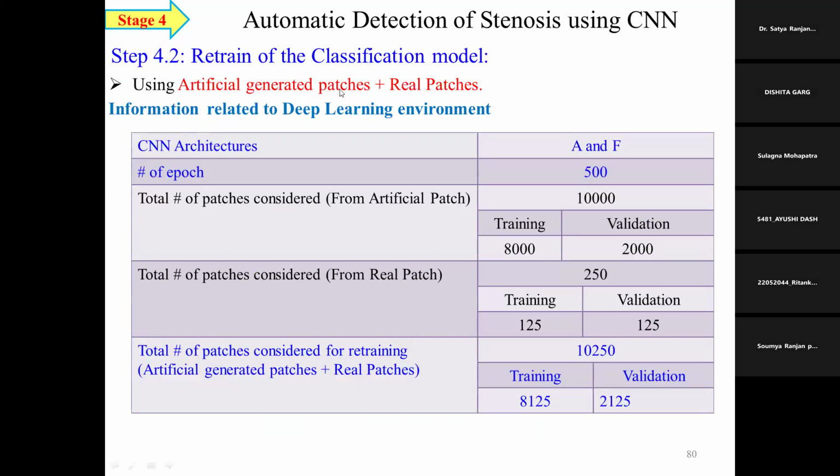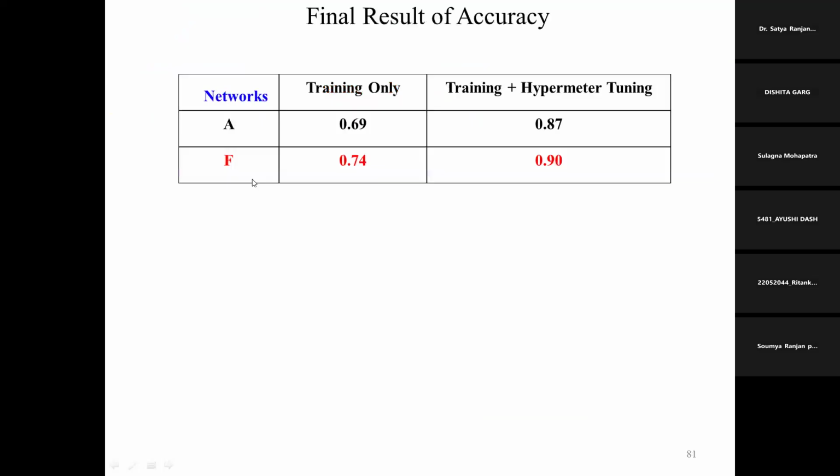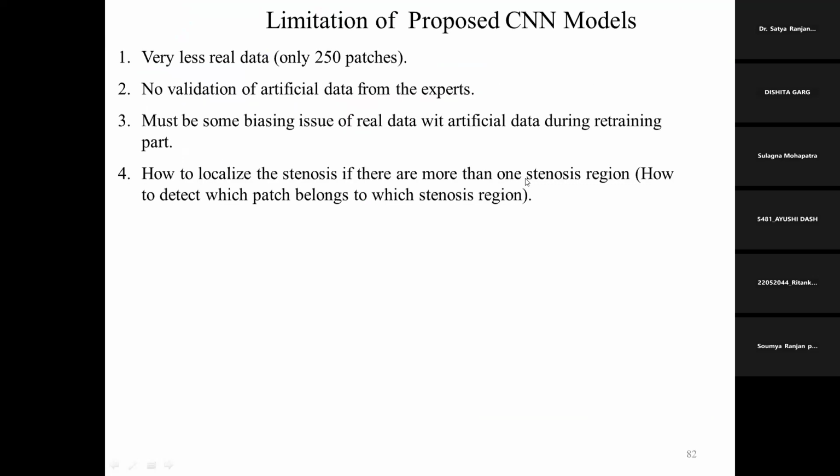They have also considered artificially generated patches plus real patches. Then they use these training and validation parameters. When they check A and F, they find that with the F1 score they are getting very good accuracy, 0.74 and 0.90. So that is actually the thing.